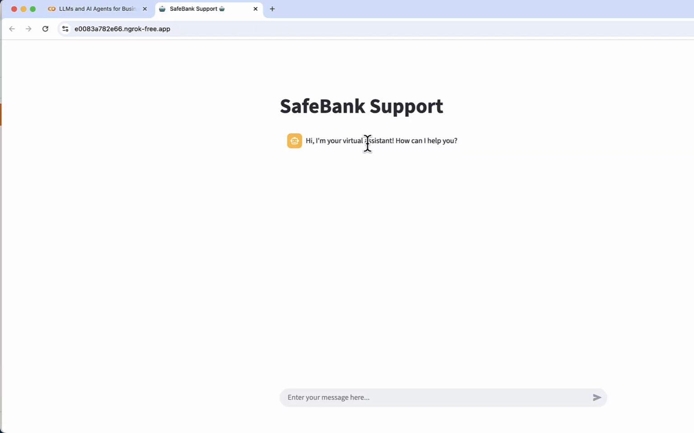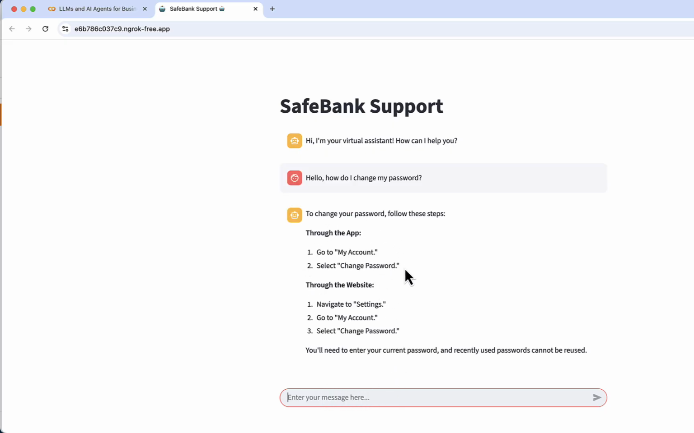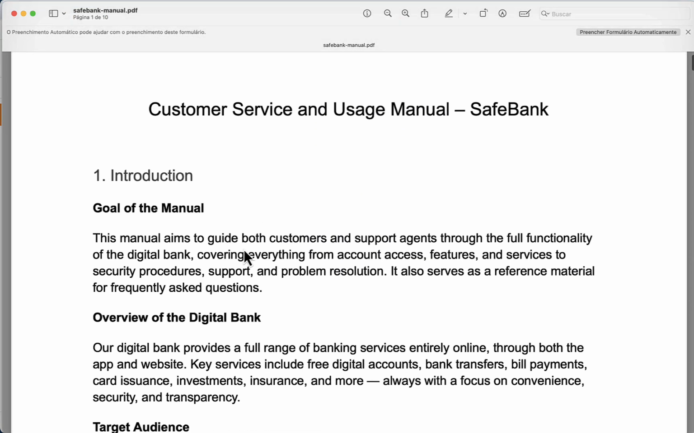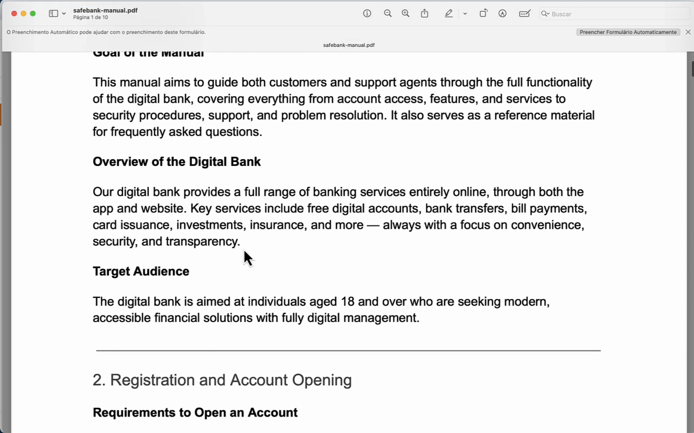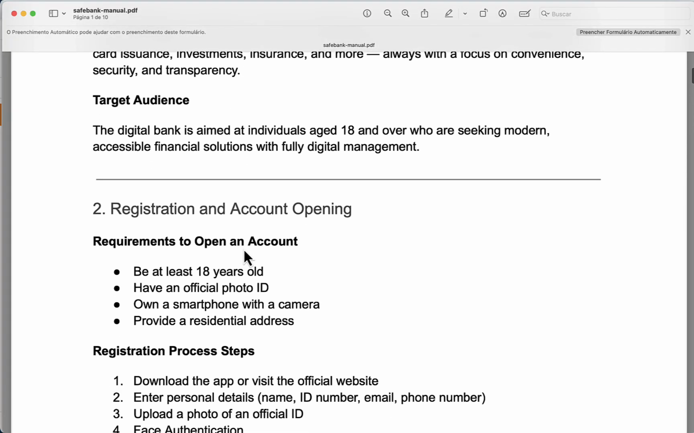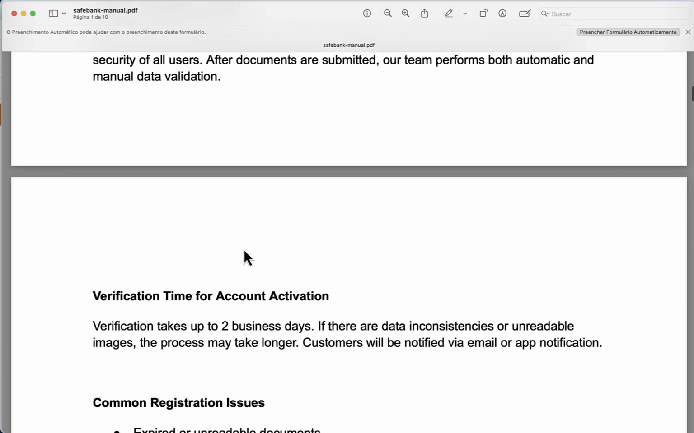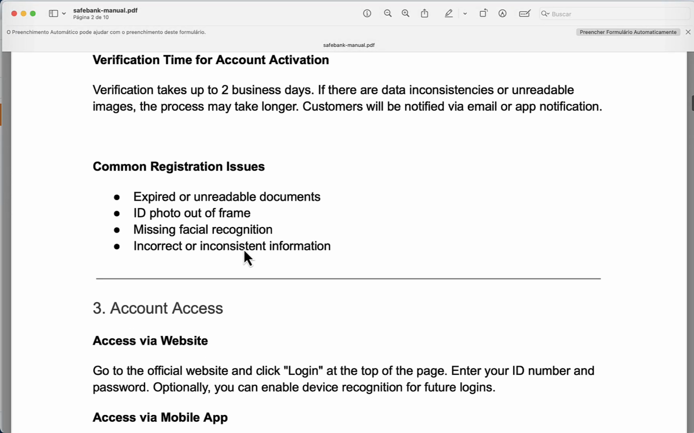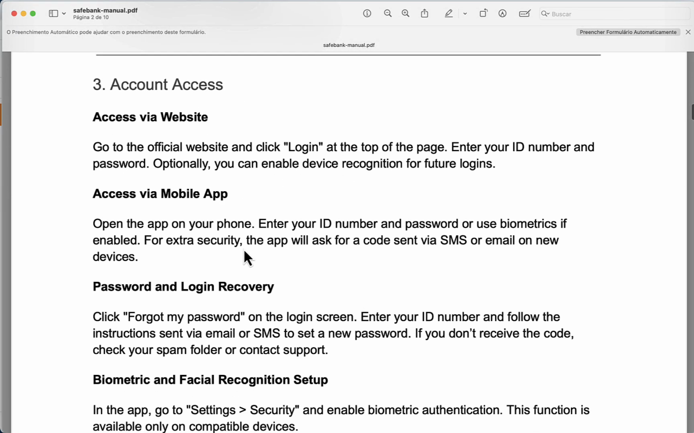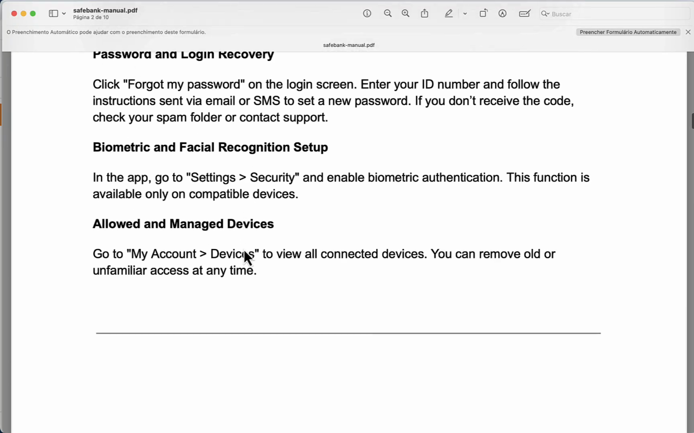We can do an initial test. Hello, how do I change my password? Here we have the AI's result, which shows step by step how the password should be changed. The difference in this case study is that the algorithm's answers are based on this bank's own service manual, which has information about account opening, account access, functionalities, and so on.